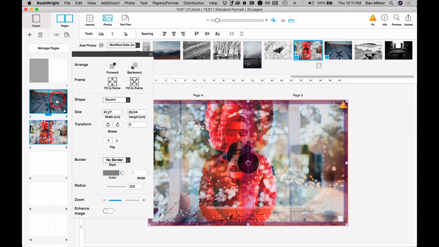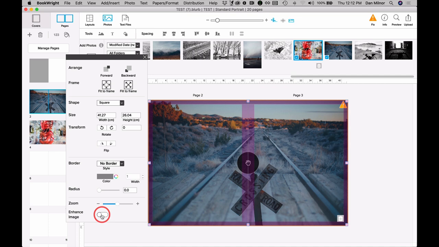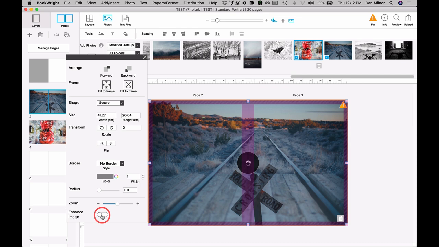Let's go to this other image. You can see how flat that baby is. This is going to be dramatic. Watch this. Bam! Shazam! Okay, so off, on, off, on. That is a huge difference. Look how much it lit up the midtones. Look at the contrast. Look at the pop that that image has now before I had that button on.